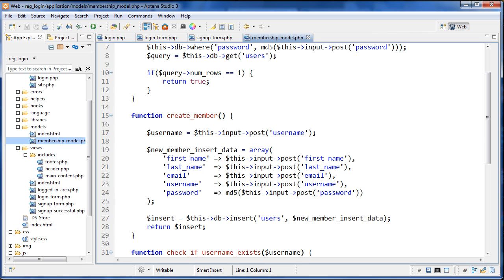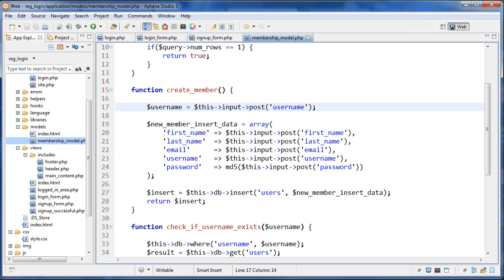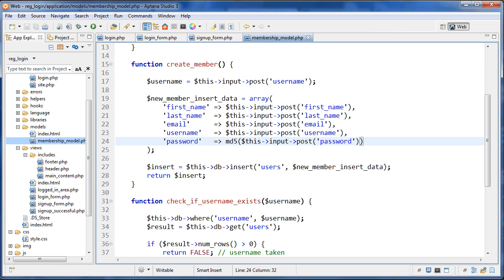So we're getting the username from the post array, storing it in here, and now we're getting our data ready to insert into the database. So getting all this stuff from the posts and storing it in these elements in the array. With the password one, we're getting that, but we're running the MD5 function on it. That way we can store a 32-bit hash in our database. And after that, we're doing the insertion here.